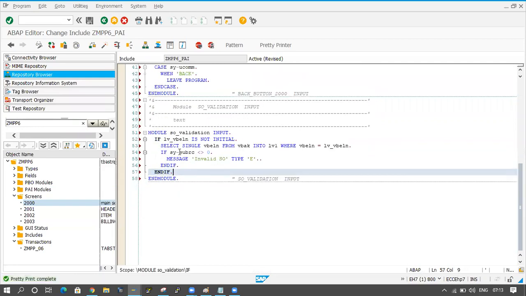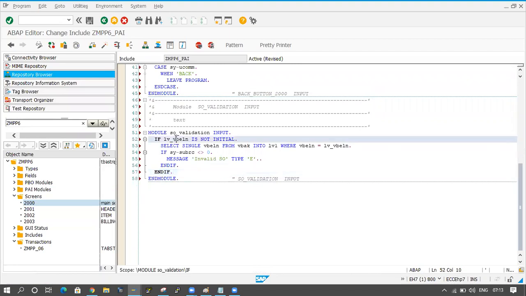So what I'm doing, first of all, I'm checking the LV_VBELN, whether some data is there or not. If the data is available, if some number is available, then only I want to validate that one. If the number is not available, then it is not required to validate, right? So that's why I'm checking here if LV_VBELN is not initial, whether some data is there or not in this LV_VBELN. If the data is available, it will go inside.